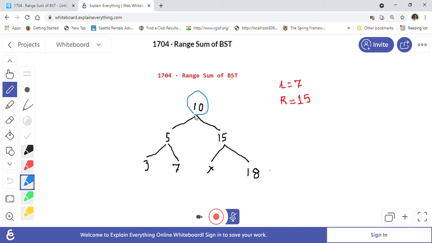So first we will visit root 10. We will check if its value is in this range. It is in this range, so we will have a variable called sum, which is 0 in the beginning, and we keep adding these values to our sum. So now we will add 10 and then go to the left. Now we reach 5. 5 is not between this range, so we keep going. After 5, we reach 3, which is not in our range, so we visit the right subtree of 5.